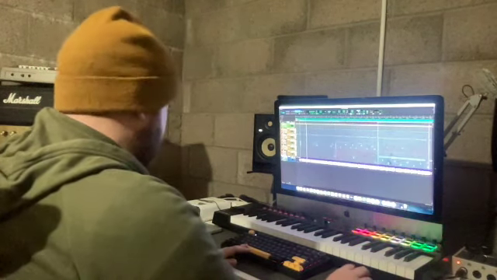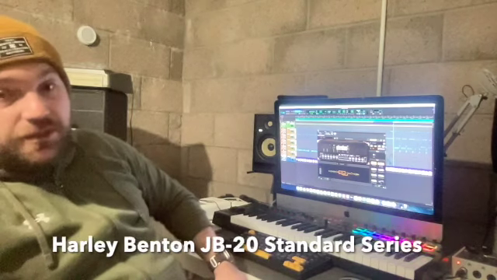That was recorded with my Harley Benton standard series bass guitar as well. As I say, it was a fairly budget bass guitar, but sounds good, does its job. And at the end of the day, I got it to sound like a bass guitar. It sounds like a bass guitar, and there's issues with it, for sure. There are issues with that guitar.